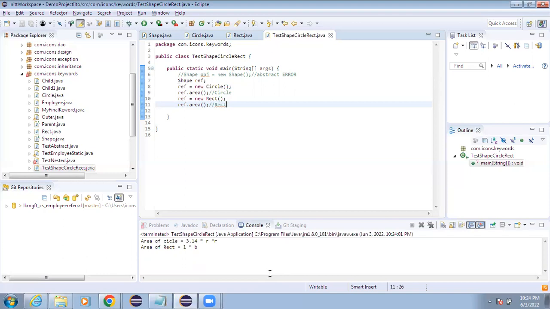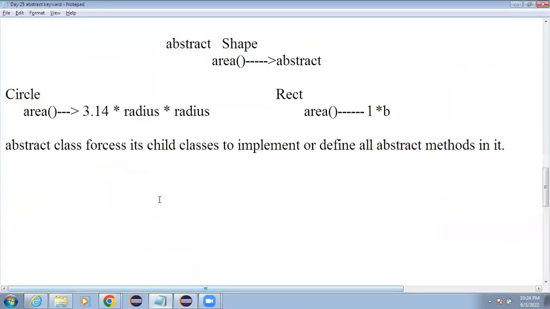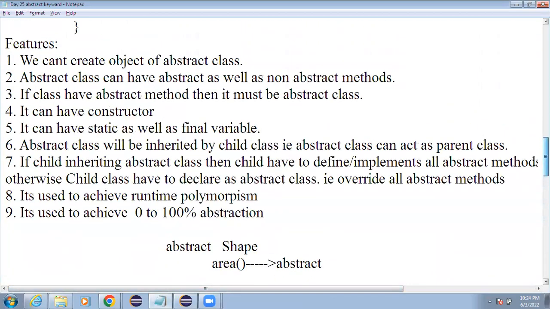While doing this, you have to remember these features compulsorily. We can't create an object of an abstract class, but we can create a reference variable of the abstract class type, and that can refer to objects of all the child classes. Then an abstract class can have abstract as well as non-abstract methods. If a class has an abstract method, then it must be an abstract class. It can have a constructor, and it can have static as well as final variables.